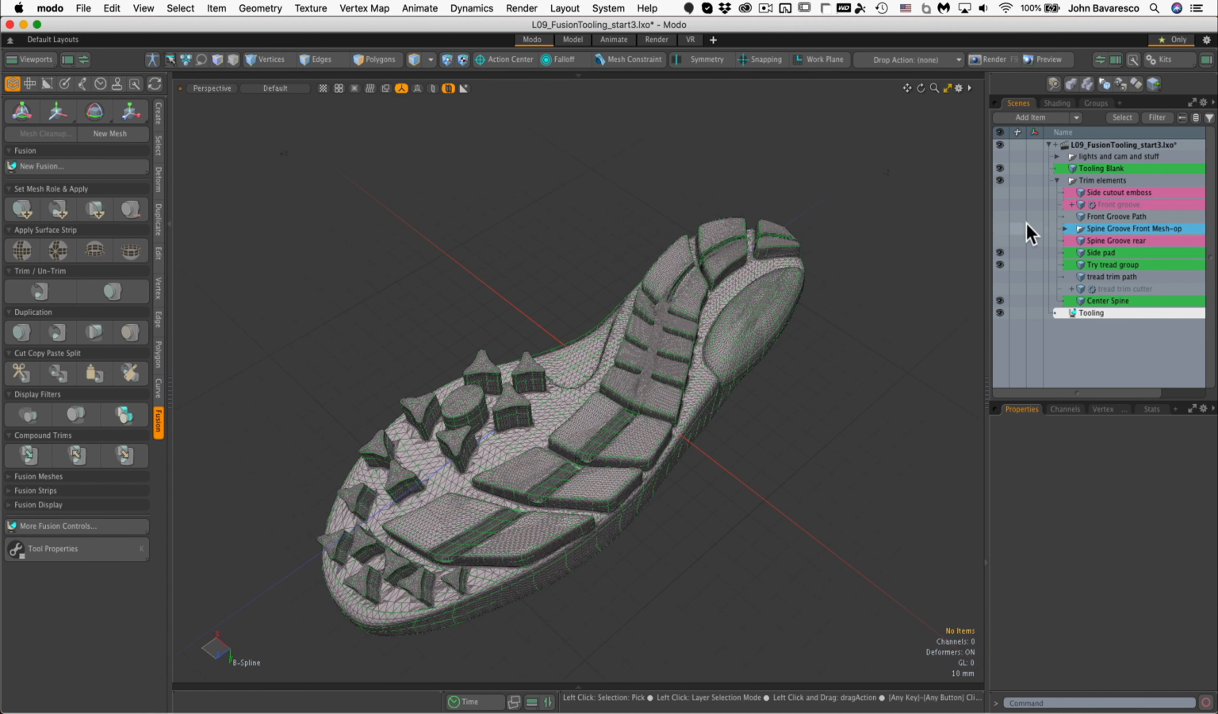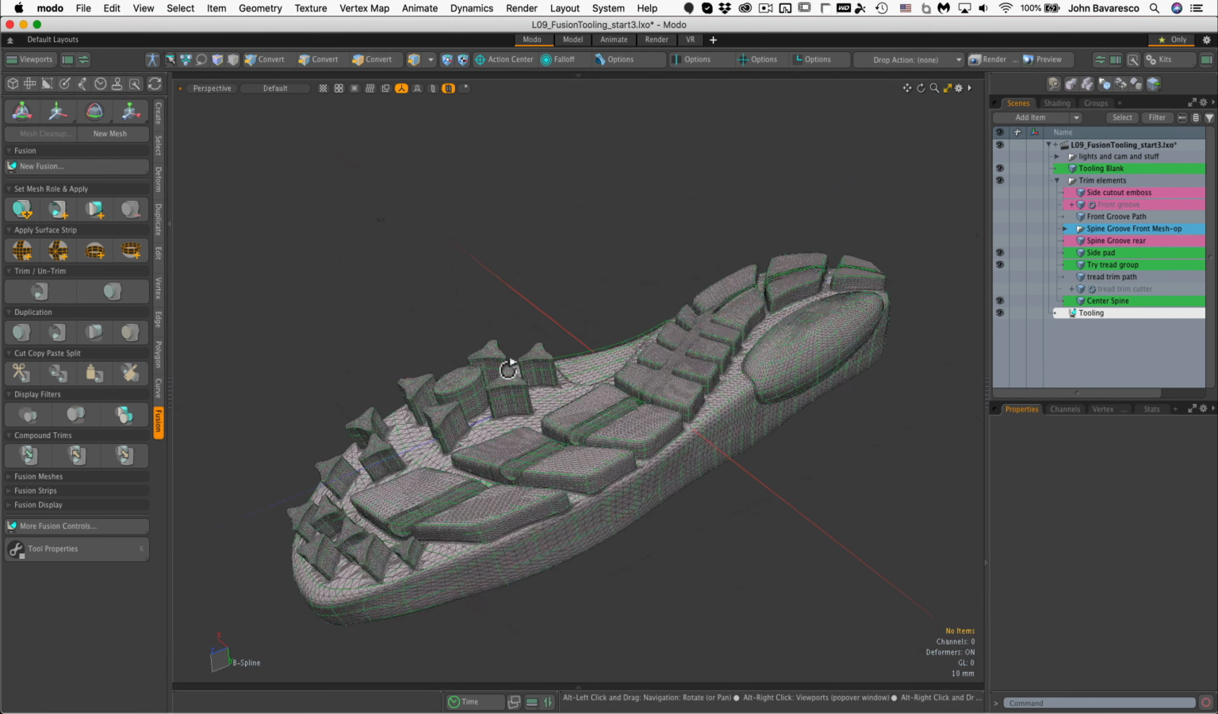And as you can see, I've hidden all of the trim objects that I'm not going to be needing, and those are mostly all the subtractive trims. And I'm keeping the green additive trims active because that's what I'm actually going to be trimming.